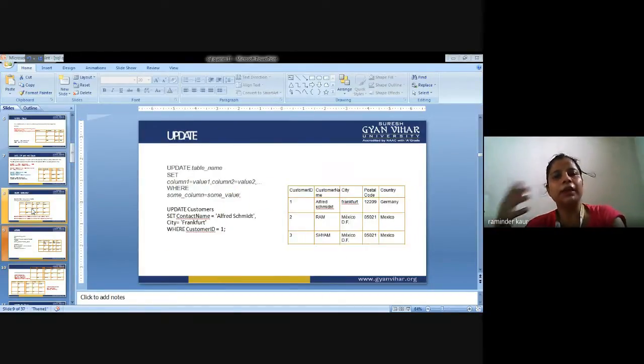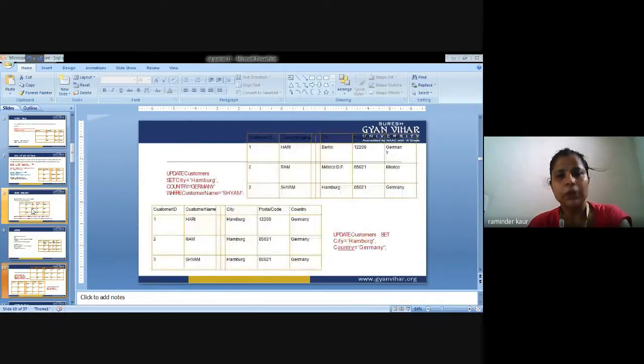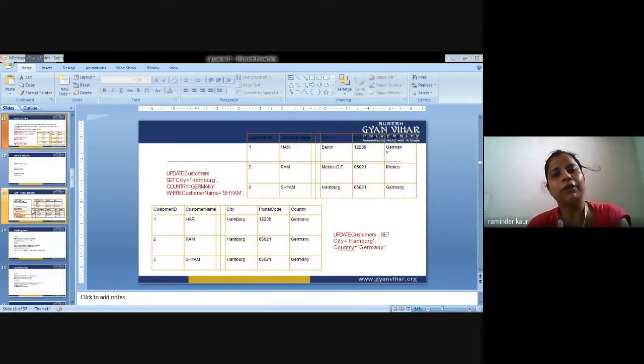Next is update. If we are given some values and are supposed to update the database, then we will update it with some particular condition, where customer ID is equal to 1. Because if we are not using the where clause in the update query, then all the records will be updated. But if we are using the where clause, then only the specific record will be updated. So these are the examples for the update clause.